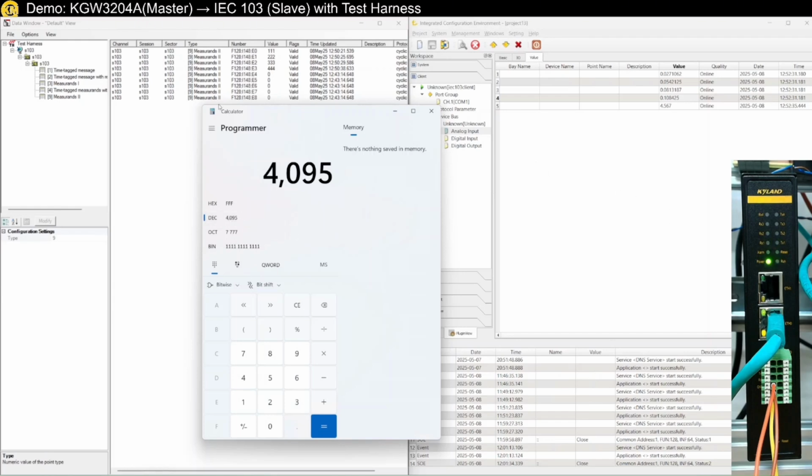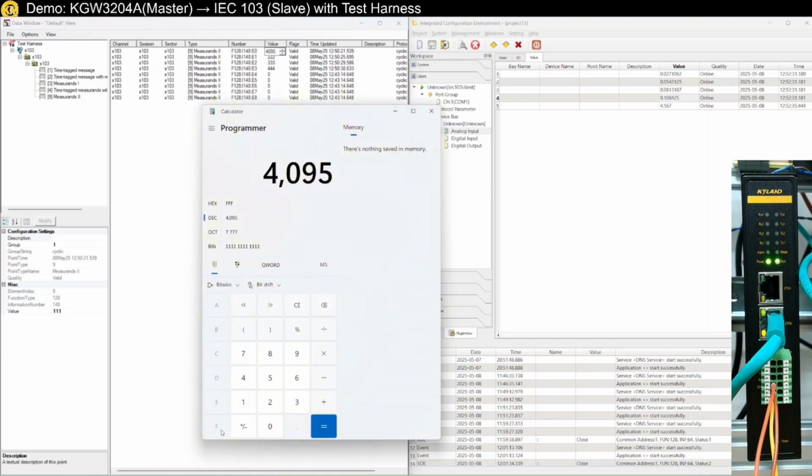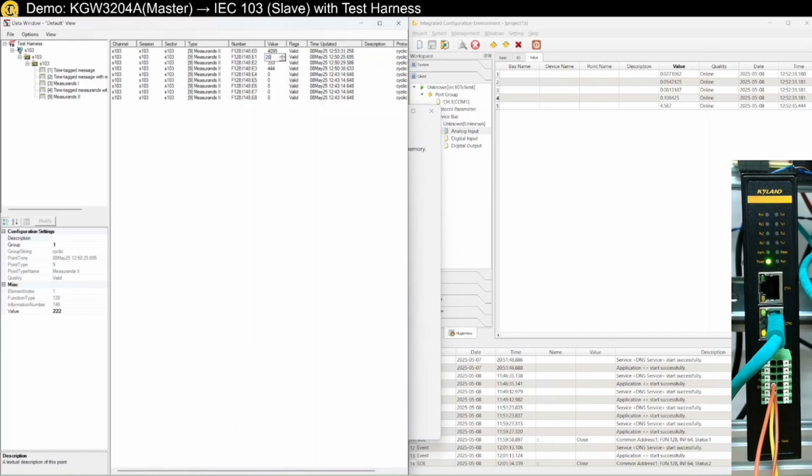If we put this value to, for example, 4095, is it the earlier value? Let's divide by 2. It's 2047. So if I change these two values, this value will be near to 1 and this will be near to 0.5. So let's wait for it to update. It takes some time to update.